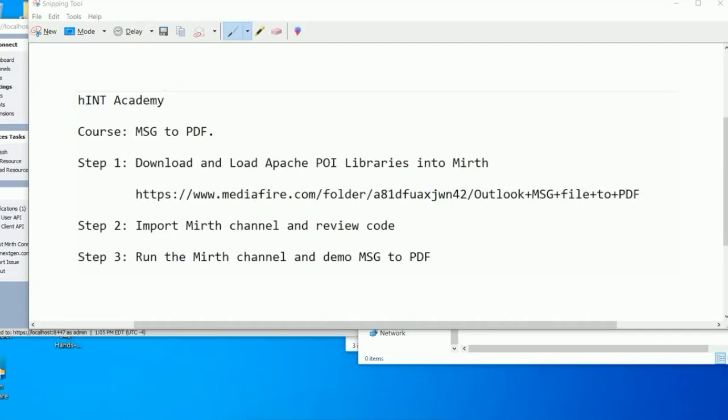Okay, now that we've downloaded all the files that we needed, you extracted them, you know where they are. Now we have to load these Apache library files, the jar files. You have to put them in Mirth and have Mirth recognize them, so that when we call out the Java code to read the MSG file, Mirth knows where those libraries are located and what to do with them.